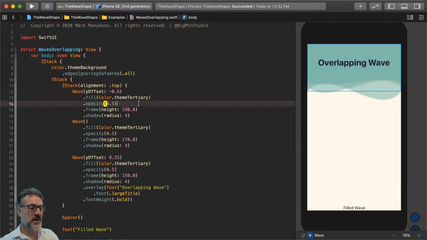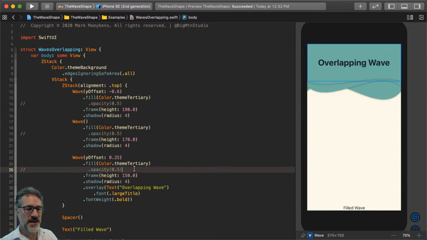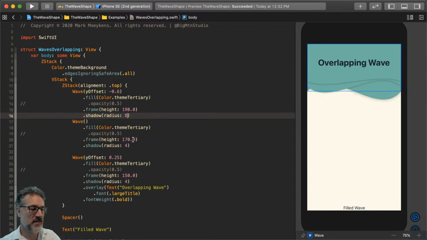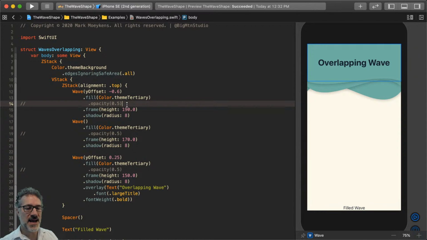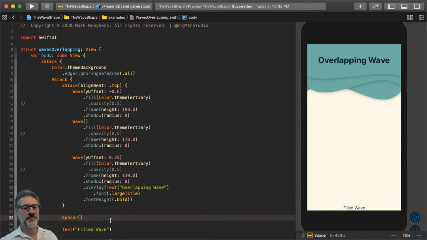Now, another thing you can do is remove the opacity from all of them. I'm just going to comment them out. And now you can see it has a really cool effect with just the shadows, right? We can even increase the shadows to really bring that out. So let's increase these shadows to 8 here. And now you can really see a cool effect. I really like this look. For that first wave, I'm going to decrease that a little bit to like 130. Then you can really see the difference here. So now, let's see here.